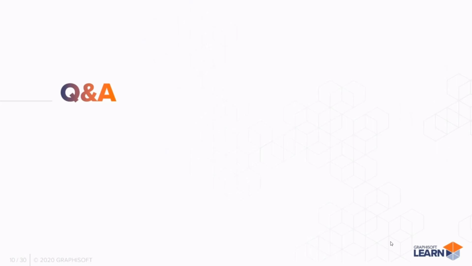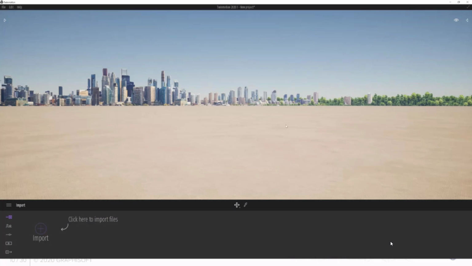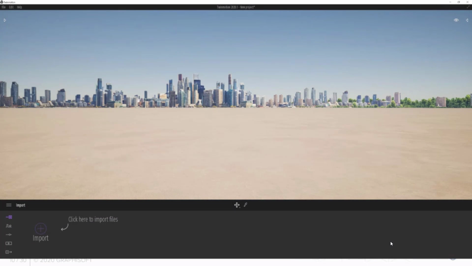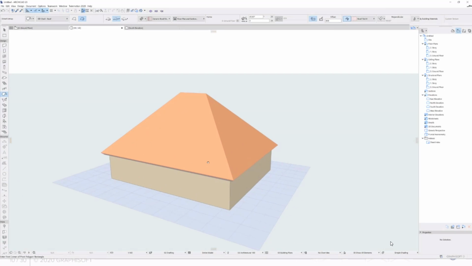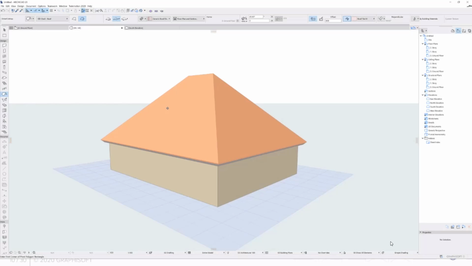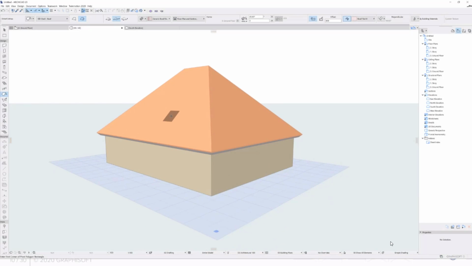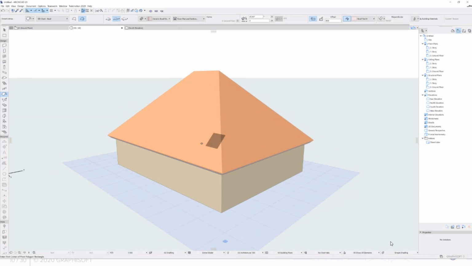So now let me just quickly open Twinmotion because I will show some tricks there. And let me open ARCHICAD as well. I have a quite nice small project here. It's easier and faster to show the answers here.